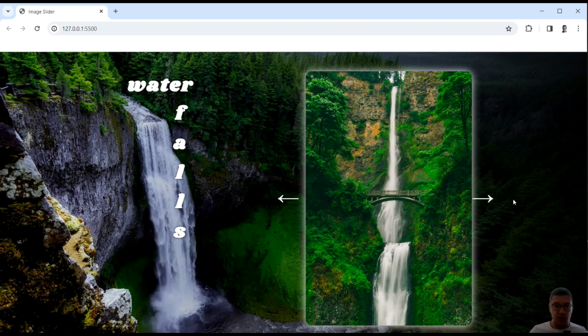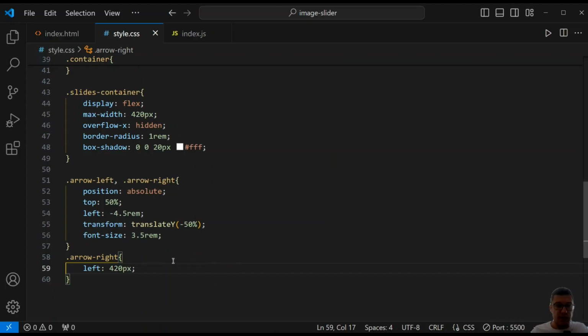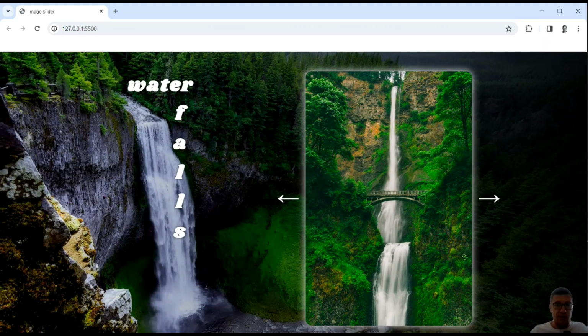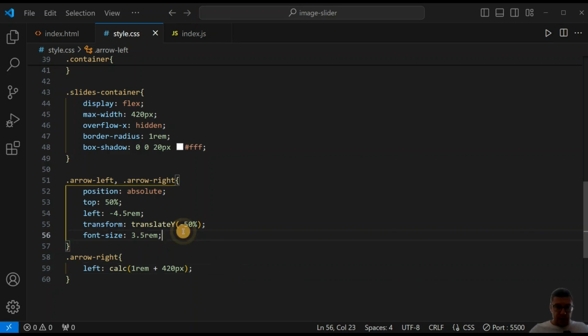I just need to push this right arrow a little bit more to the right. So let's here use the calc function and I will say 1 rem plus these 420 pixels, like this. Let's save this and check it out. Okay, now it's good. All right, I'm pretty happy now with the position of my arrows. What else do we need? Let's put the cursor to the pointer so it's clear that we can press these arrows.